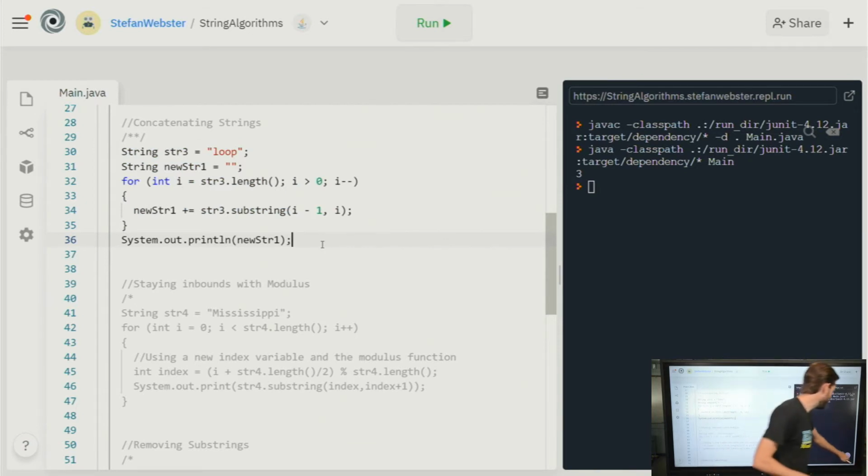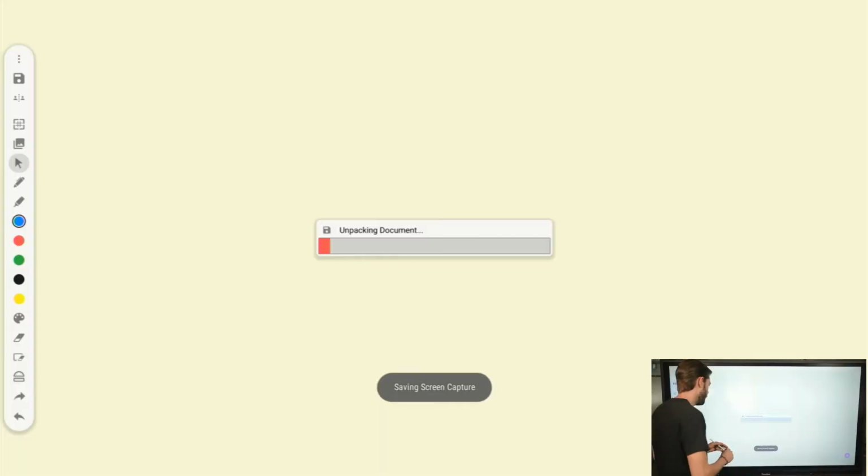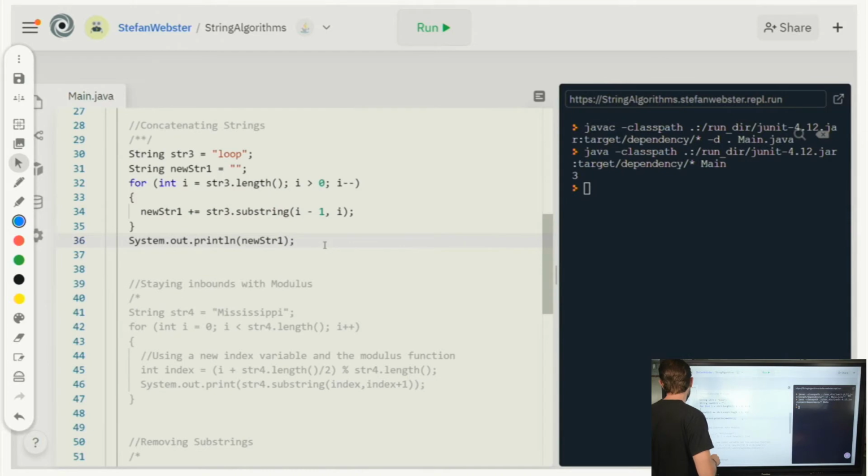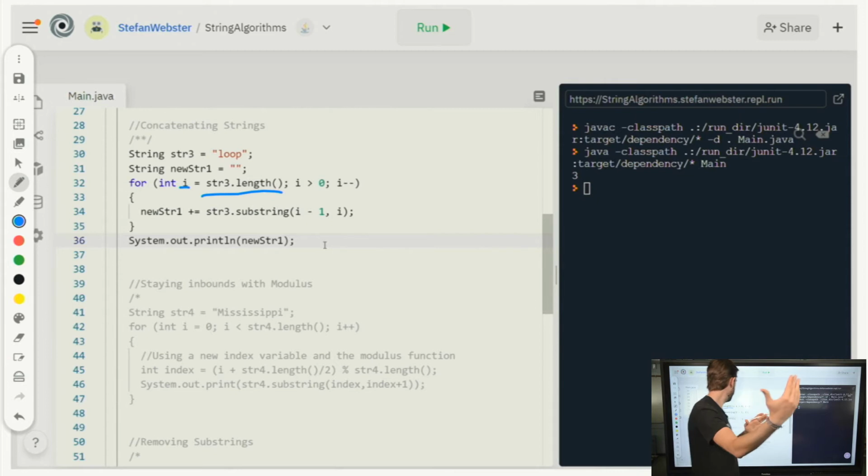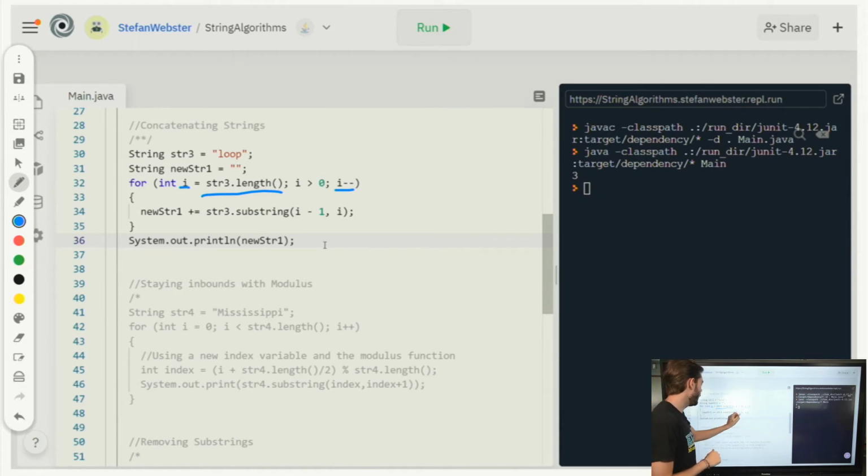So let's take a look at some of the differences compared to our normal string traversal. So notice something different here. Instead of starting at i equals 0, we're now starting at i equals our string length. So we're starting at the end. And then we're going to work our way backwards by using i minus minus. So instead of starting at the front and moving forwards, we're going to start at the back and move backwards through the string. We also have to go at i minus 1 in front in our substring.